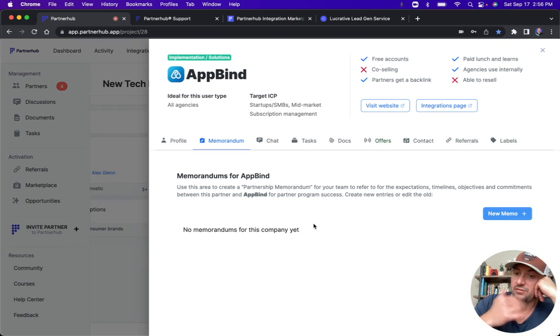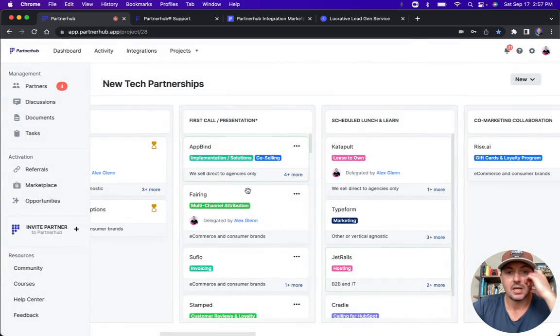Then when you feel like it's necessary, you can export it as a PDF and maybe send it off to the partner and just say, thanks for the time today. Just so we're both on the same page, here are the memos that I put in our memorandum. And it'll have a nice header and an export as a PDF so you can send that off.